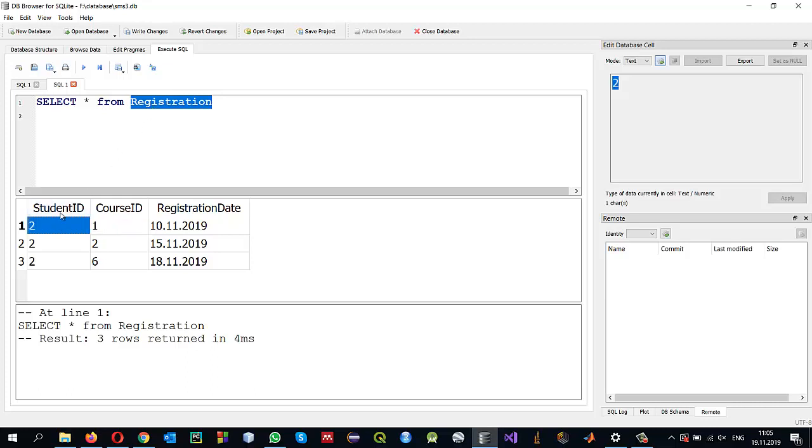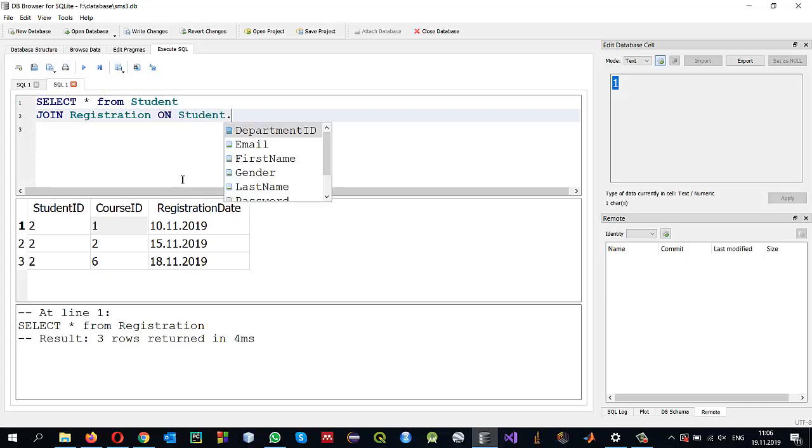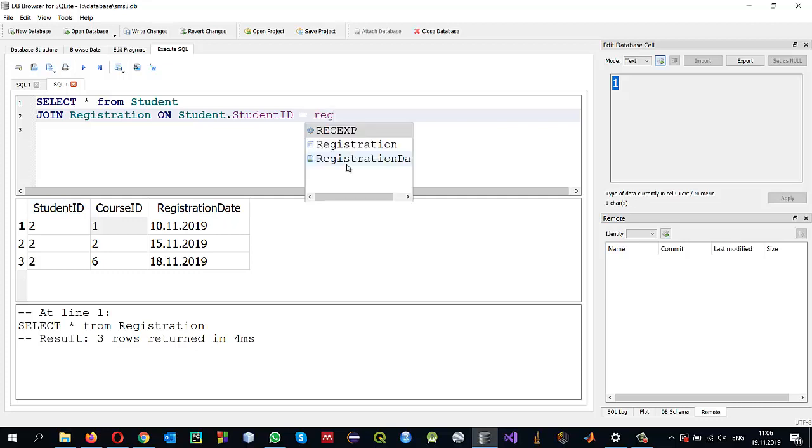So the better way is to, now we can join 3 tables, the registration, the student, and the course tables, and show the details. So let us do it. So select all star from students, and now we are going to join the registration, and on which condition we want to join, we will just write it here. So we use this keyword on. Student dot student ID must be equal to the registration dot student ID.